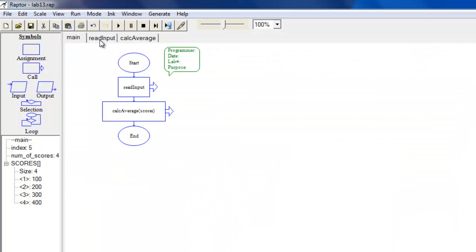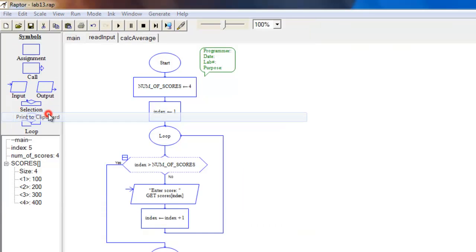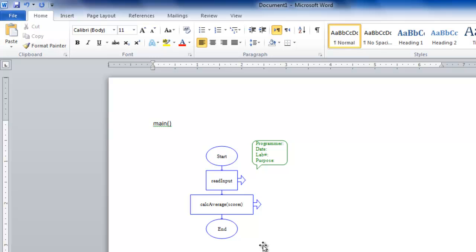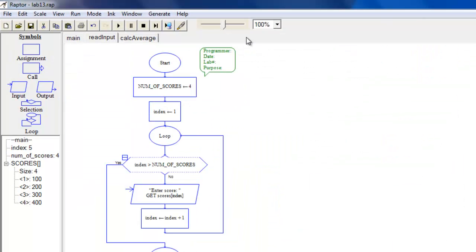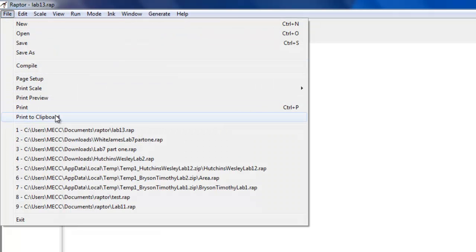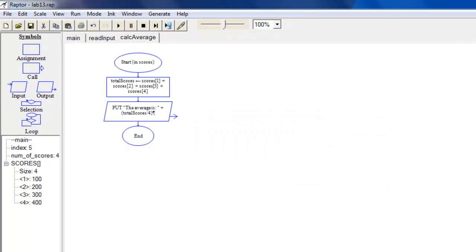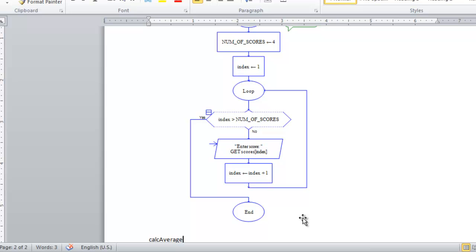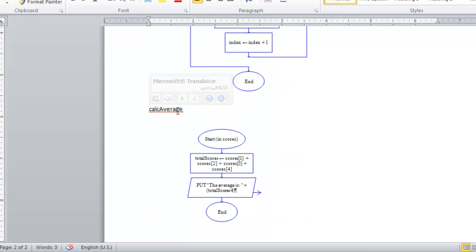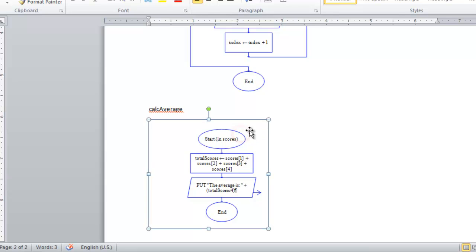You do the same thing for the second one. File, print to clipboard, and then click OK. Go back to your Microsoft document. Tell me this is read input method, and then paste that as well. So that's the second. One more left. You go to the third one, and then go to file, print to clipboard, and then click OK, and then go back here and type calc average, and then paste.